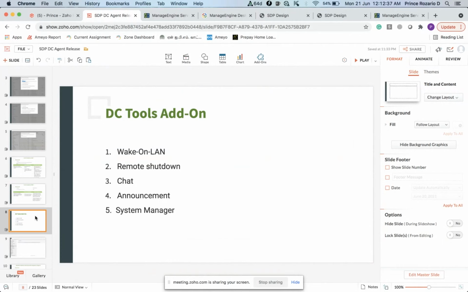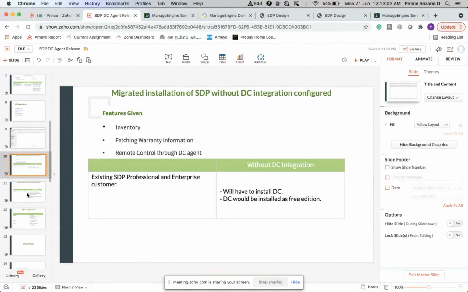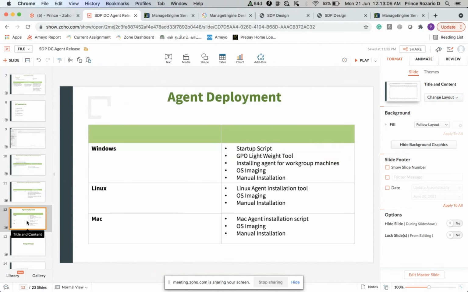And in case the customer is not willing to purchase the system tools add-on, then the next available option for them is to use the web remote option that is already available in the ServiceDesk Plus application. This is for the new customers. For people who are doing the upgrade, you don't have to worry. The remote control feature is already available for them. So hope that clears certain information about how this particular feature is going to be available and how it actually works. Now, let's talk about the agent deployment.